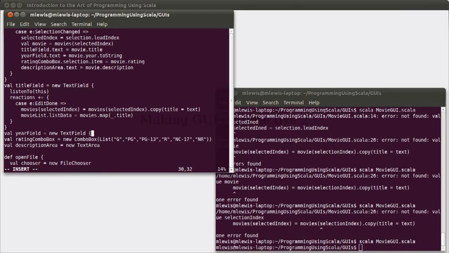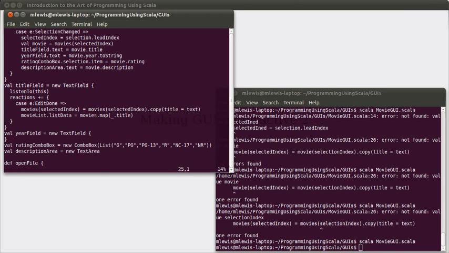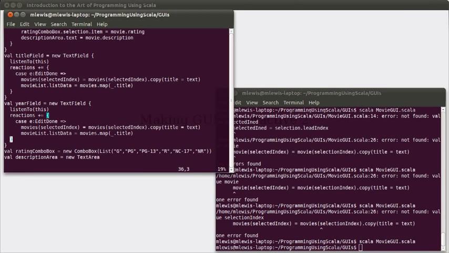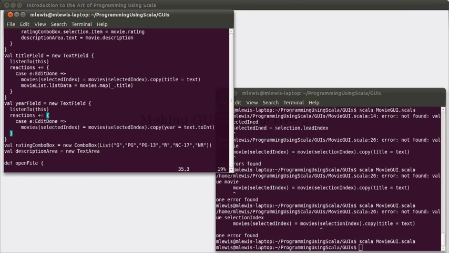So what about the year field? Well, the year field is going to look remarkably similar, so we can actually copy and paste the 6 lines from inside of title field. We'll listen to this, we have reactions, we'll deal with the edit done. In this case though, instead of setting the title, we want to set year, and it needs to be the text.toInt, because year is an integer. We can't set it equal to just the text, and we don't need to update the list data because the year does not appear over there.